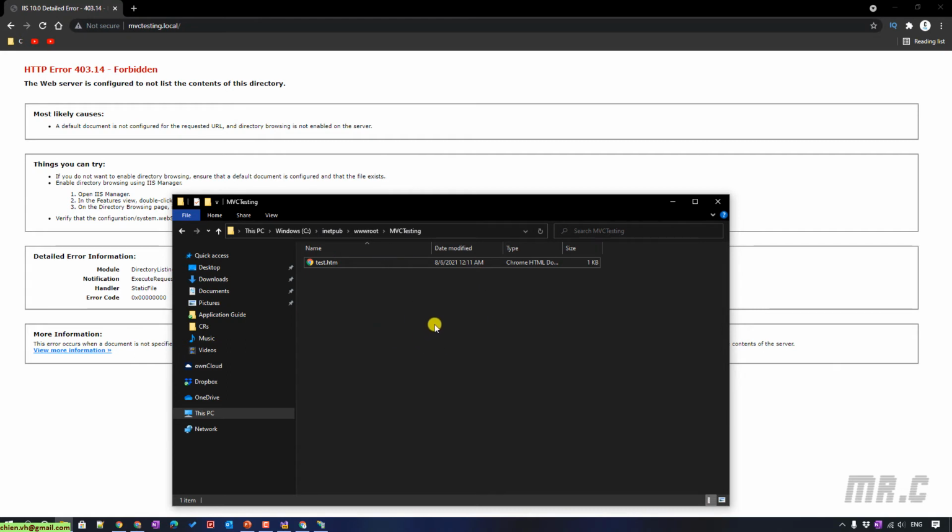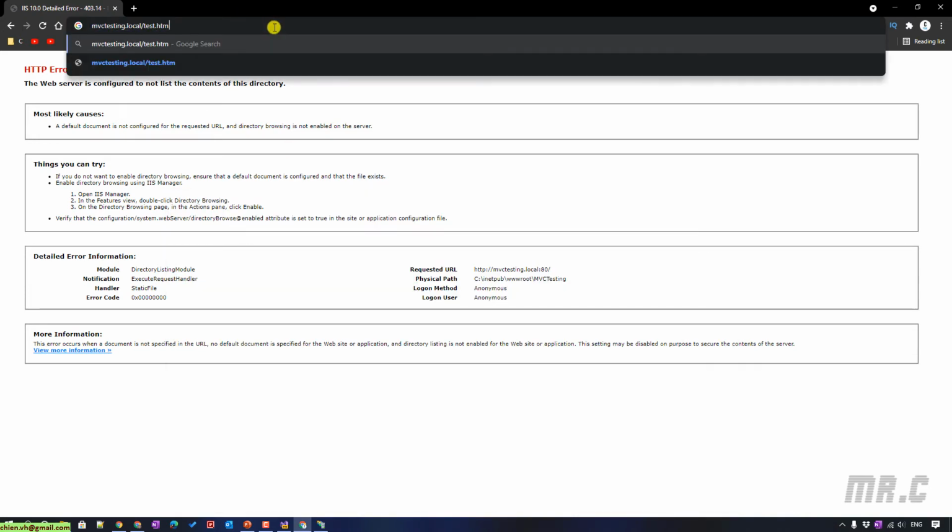contain some default page like default.html, default.aspx, index.aspx, index.html, or something like so. Because for now we have a test.html, I will copy the name and paste it here. Enter. No, that does not work.